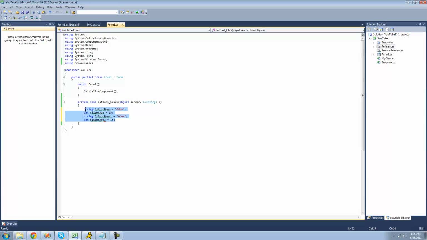So now we can go back and delete this here, and we can create a new instance of our client struct, call it client1, equal to a new client struct. Now instead of having to do string client's name, we can do client1.name and set that equal to the client's name. So we can do Adam, then client1.age, 15.